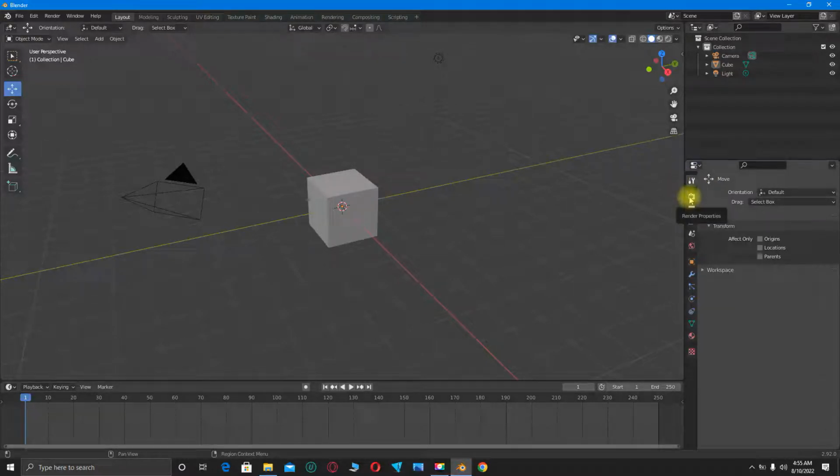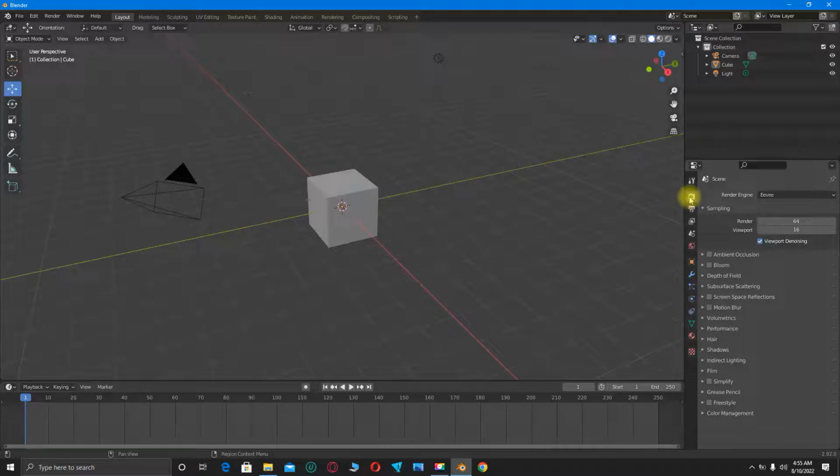Then we have the render properties. This will help us in rendering our final images or videos as the clients want them to be. Remember, each tool has different settings within it. Then we have the output properties. This shows the size of your image or video, the resolution, where you're going to save it, the frame rates, and so many others. This is the view layer properties.